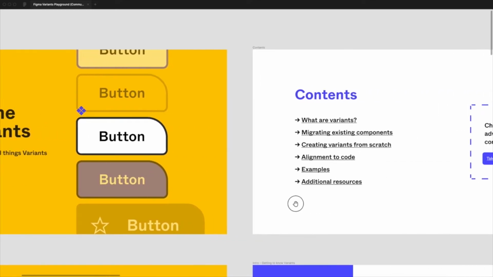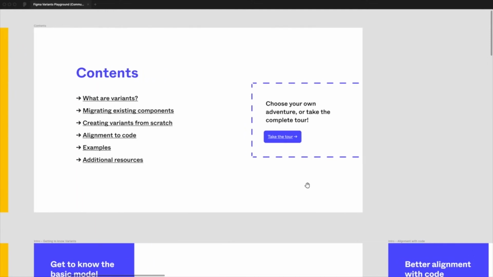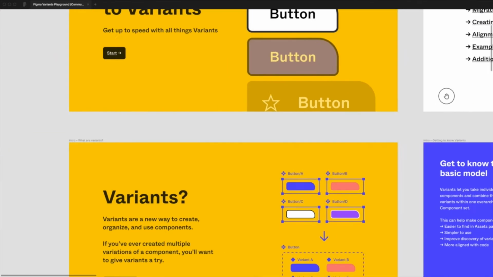And let me just move on. So the contents of this file will explain to you what variants are. It will also go over migrating from existing components and converting them into variants. We're going to go through creating variants from scratch, show how it works with code and a few examples of that as well, and then some additional resources. So let's see. We're going to go to this first screen.